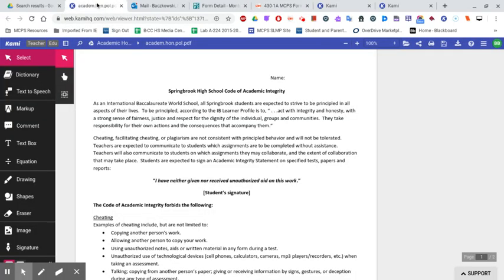So let's come back to this very first one, this Springbrook High School Code of Academic Integrity, and let's walk you through some of the tools. One tool that your students will find helpful is text-to-speech. If you remember from the introductory Kami video, I said that all special ed students had the Read&Write toolbar installed on their Chrome browser for them, but the non-special ed students don't have a way of using that Read&Write toolbar on PDFs. Well, now all students can have it.